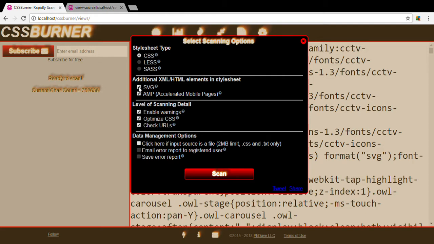So what I've told the backend to look for is to be cognizant of SVG and accelerated mobile page elements. I've also told it to alert us to warnings and to any CSS that could be optimized, and also to make sure that URLs for properties such as background image actually exist, because you might have mistyped a character. Additionally, if we have a file that we directly want to scan, we could click this checkbox here, but we're not going to do that today.